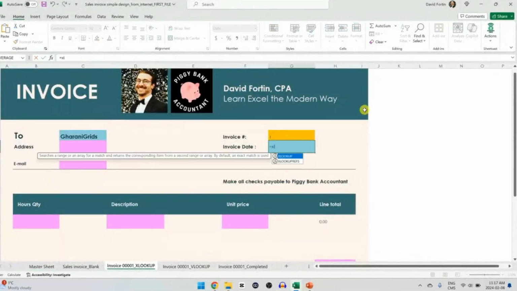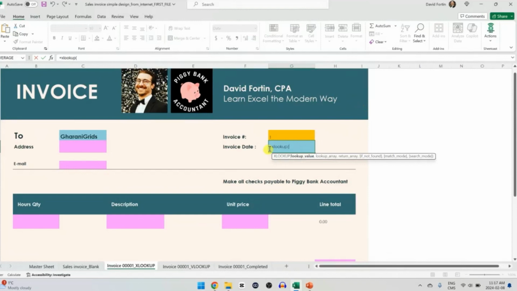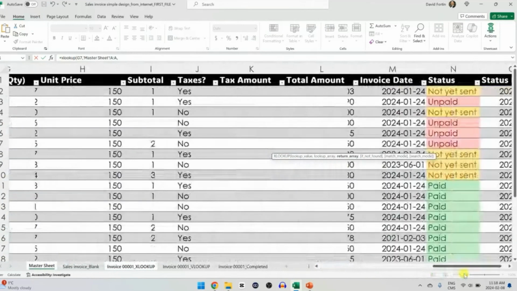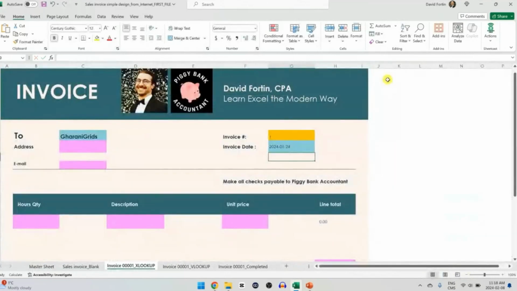I will do the same for the invoice date, equal XLOOKUP. I select my invoice number, go back in the master sheet, select the invoice number, and we want the invoice date, which is at the end of my data set to the right. Here we go. Select column M, press enter. Basic XLOOKUP. If you don't know how to do XLOOKUP, guys, my YouTube channel, my first video, the one with the pig, I teach you everything.